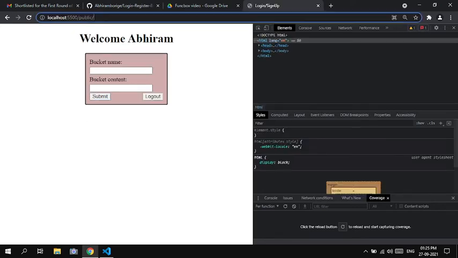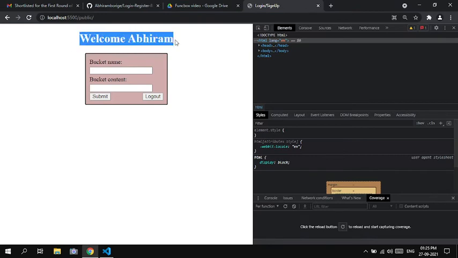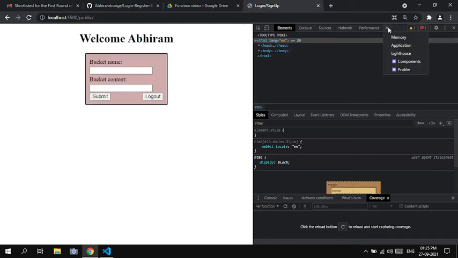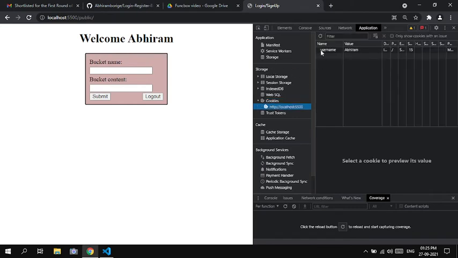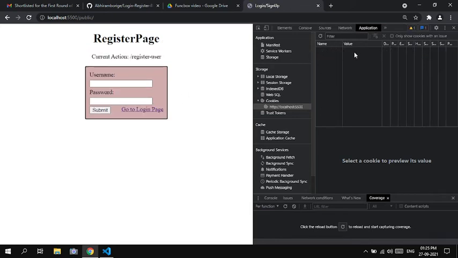yes, the URL doesn't change because this is a single page web application, but the components, the DOM elements that are present on this web page, will be changing. Let me show you that too. Go to Application and then Cookies. Here you can see that there is a cookie with name username and the value as the real username. So whenever I press logout, you can see that the cookie has been cleared and the DOM elements have been changed.